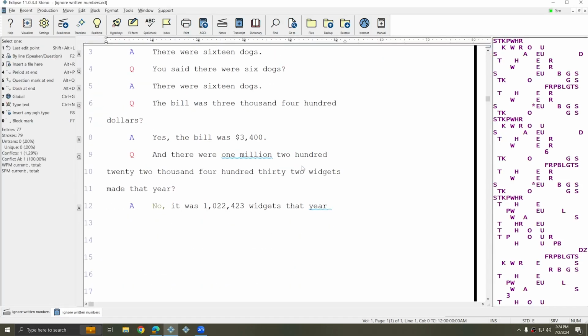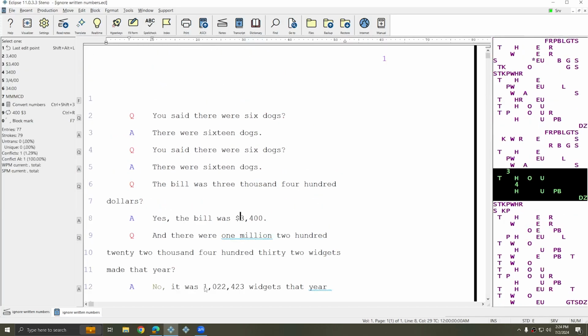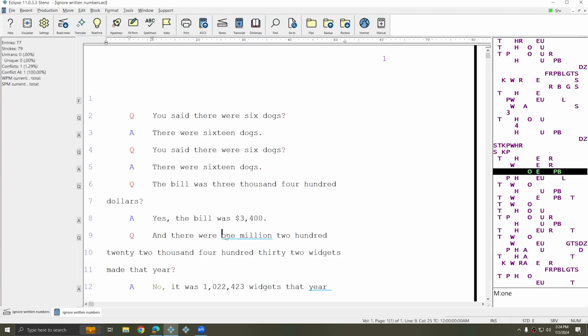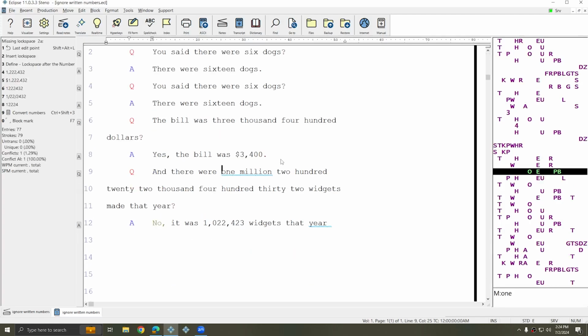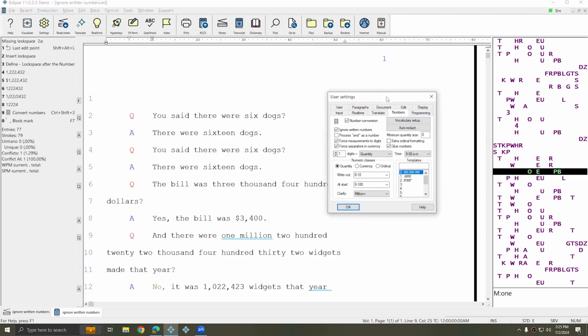And this time, you see that everywhere where I did not use my number bar, all of my numbers were written out, no matter how unwieldy those numbers look or are to read in this format. And so, when you have Ignore Written Numbers turned on, you will get literally whatever is in your dictionary.